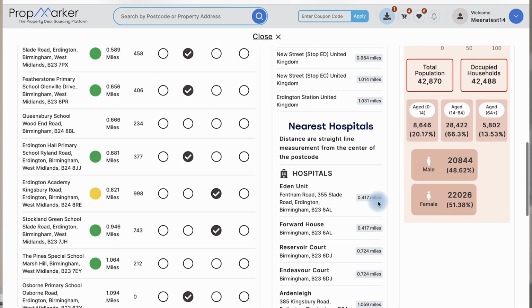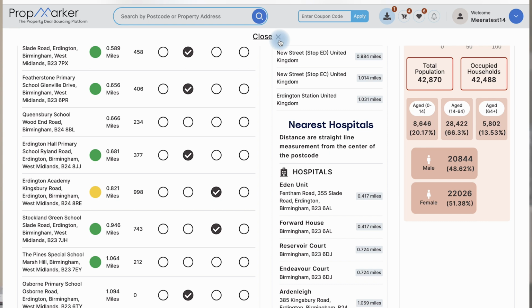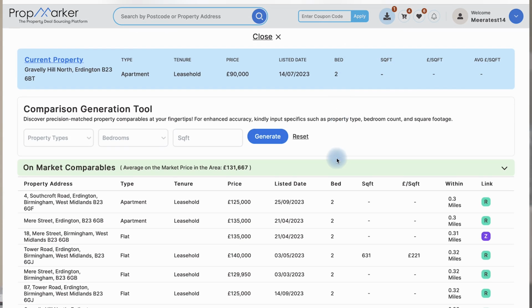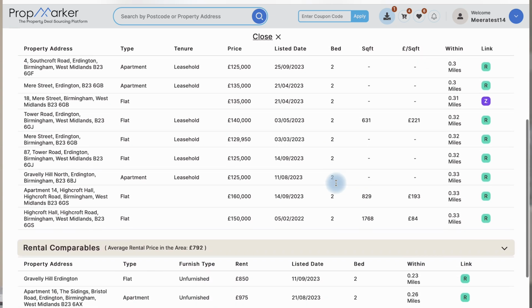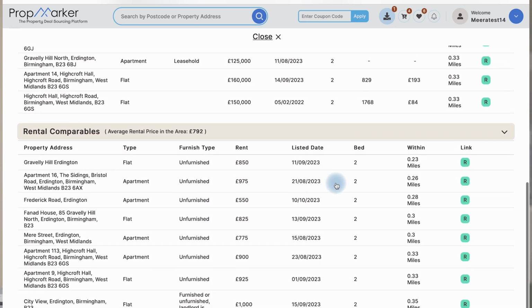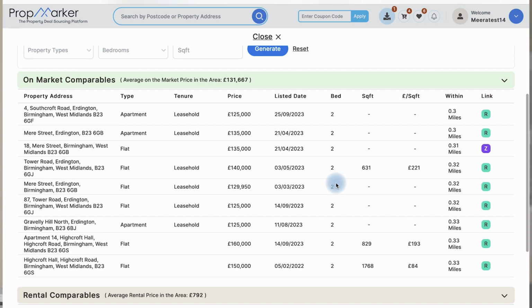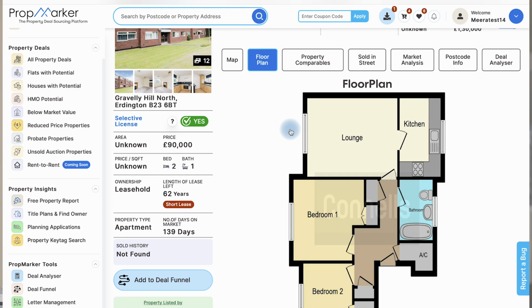Discover valuable insights by exploring sold comparables, properties sold within 1 mile of your property, rental comparables, properties that are currently being rented within 1 mile, and on-market comparables, properties for sale within 1 mile. Utilize the powerful comparison generating tool by specifying property type, bedroom count, and square footage for a comprehensive analysis.